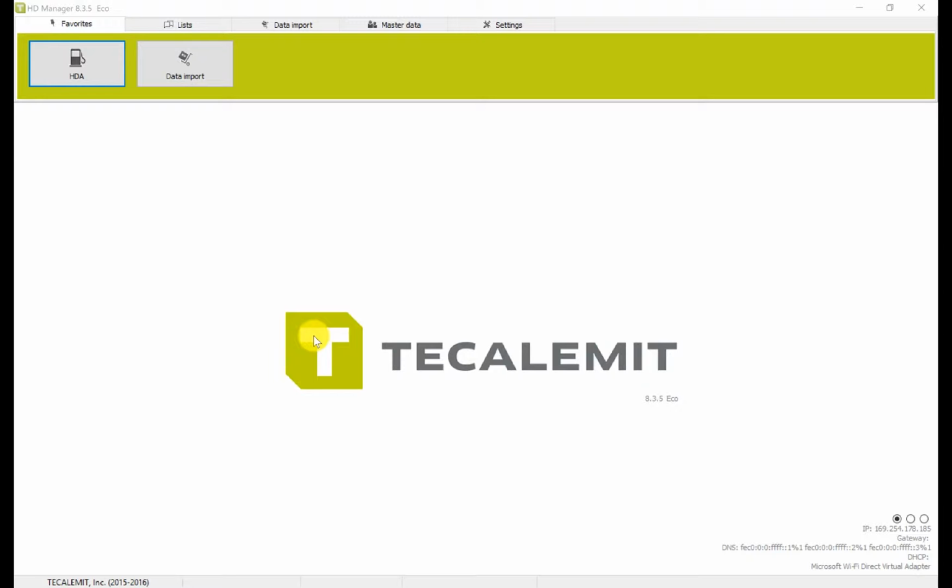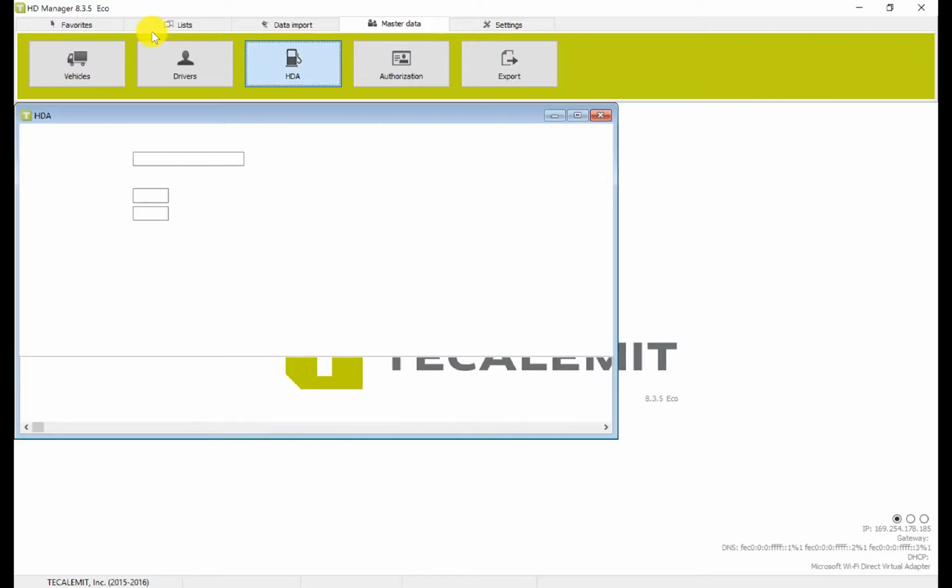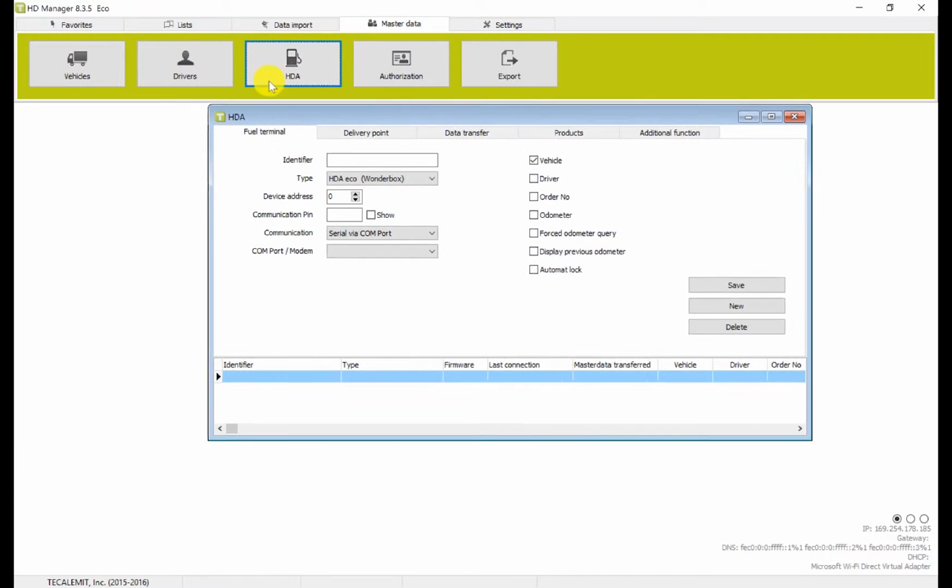Hello, today I'm going to show you how to set up a fuel terminal on TECALEMIT's HD Manager 8. First, you want to navigate to Master Data on the top bar, then select HDA. You should see a page that looks like this. You can see we're on the Fuel Terminal tab. The other tabs we'll discuss in later videos.